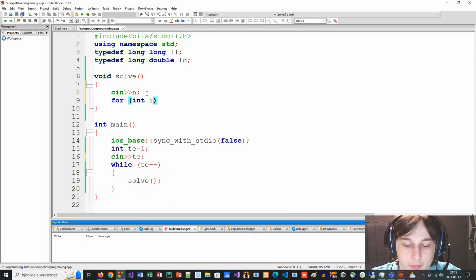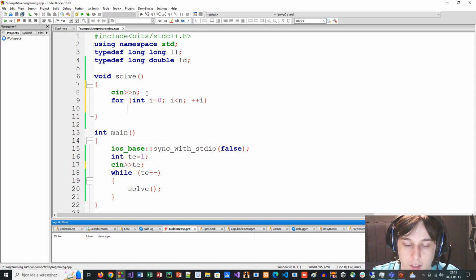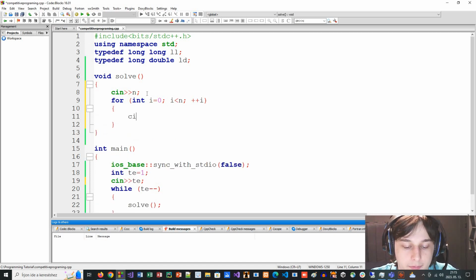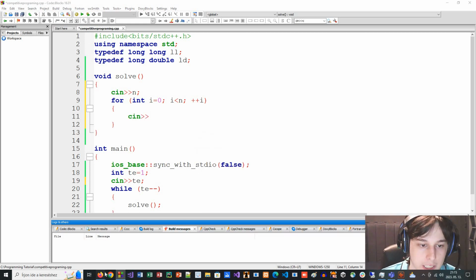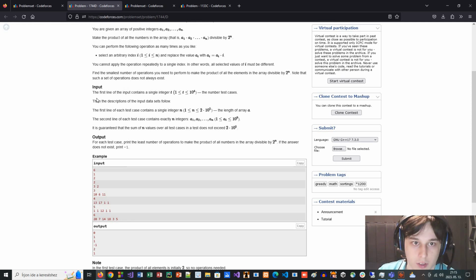Then we will take from the input. Now you need to make a decision on what type of container you want to use. Do you want to use a vector? Do you want to use an array? And we will index from 1, and the index matters.